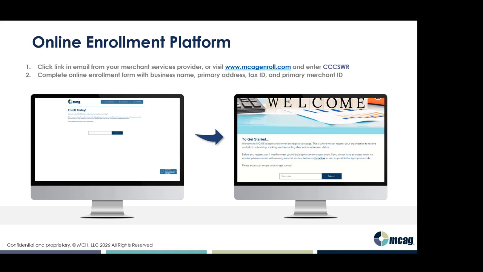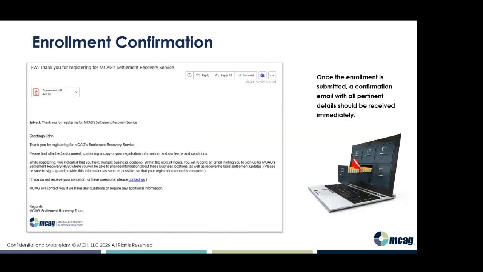It generally takes 5 to 7 minutes at the most to complete all of the required fields. And then as soon as that is finished, you'll receive a confirmation email immediately with all the pertinent details. This email will include a copy of the MCAG agreement as well as details on how to contact an MCAG representative if desired.